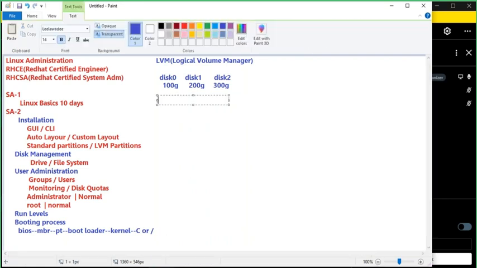Then we talk about RPM. RPM stands for Red Hat Package Manager. What is this RPM concept? Tomorrow somebody asks you to install the Java software. You want to configure an application server.